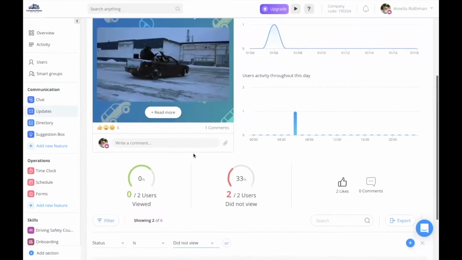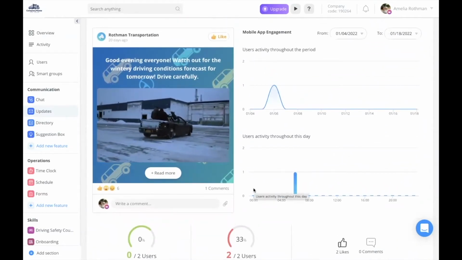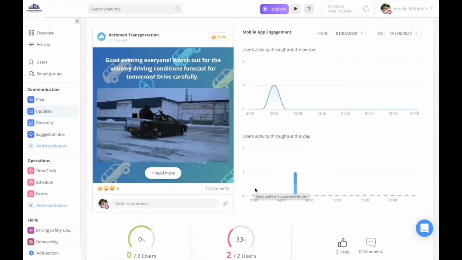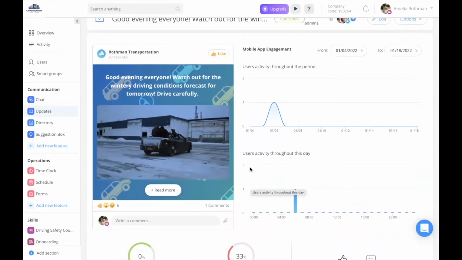Using this tool, you can finally make sure that all of your employees are on the same page, that everyone is engaging with your announcements, and you finally have a great place for you to easily manage all of your communications with your team.